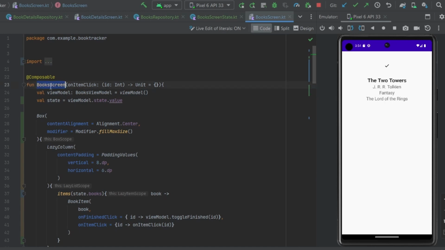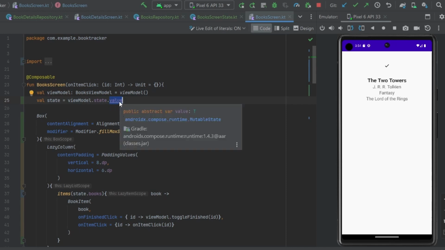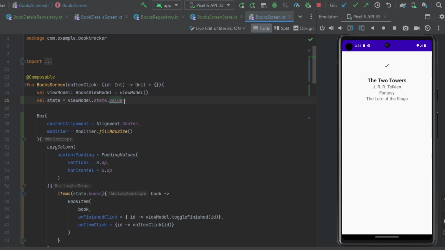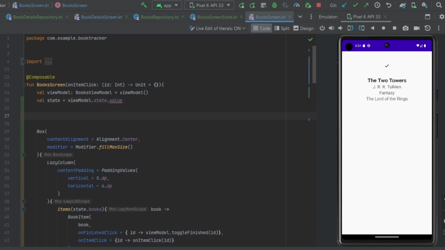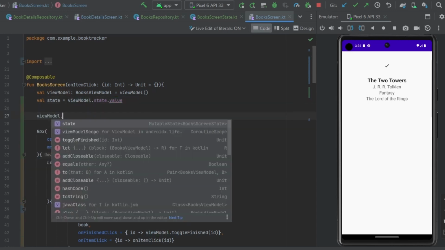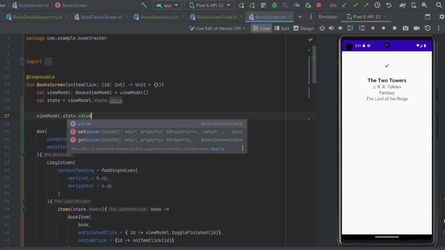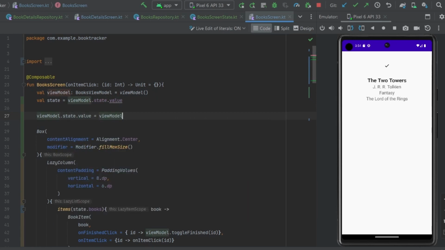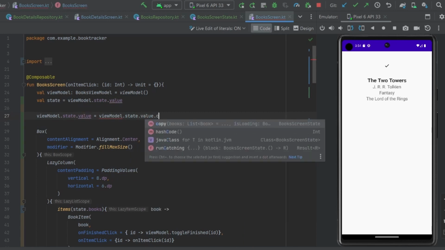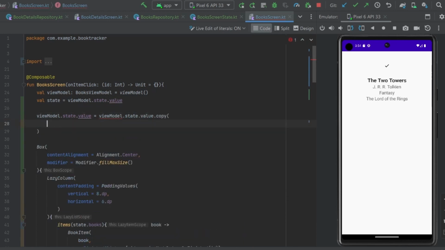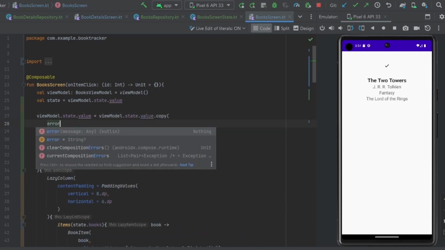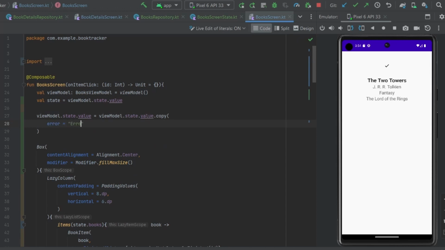So right now in our book screen, we've got state equals viewModel.state.value. Well, this is in fact a public variable. So I could come down here and say viewModel.state.value equals viewModel.state.value.copy, and then error equals error.